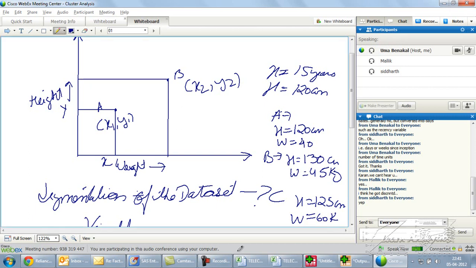So if I write it over here, this is x1 and this is x2 on the graph, this is y1 and this is y2 on the graph, right? So now can I say that the distance between A and B is actually the hypotenuse of this right angle triangle? Right, Siddharth?